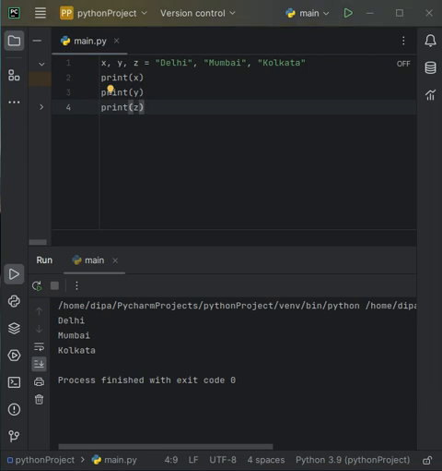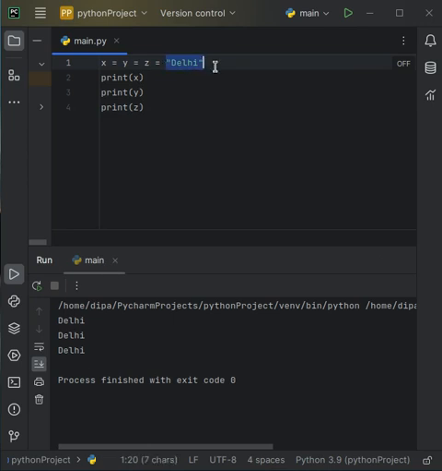Also multiple variables can be assigned to one value. So x equal to y equal to z equal to Delhi means all of them are Delhi. So all of them are Delhi. Now if we declare it as 5, then it will be all 5. So this way we can assign the same value to different variables.